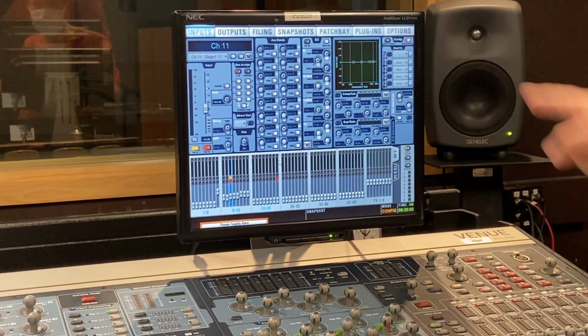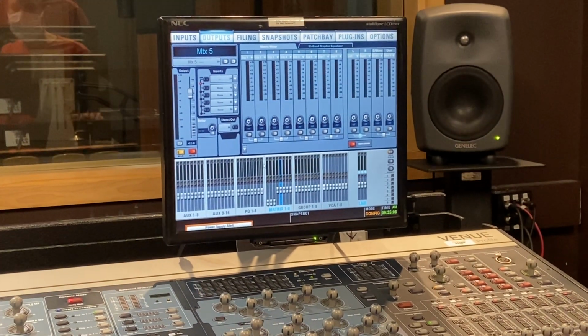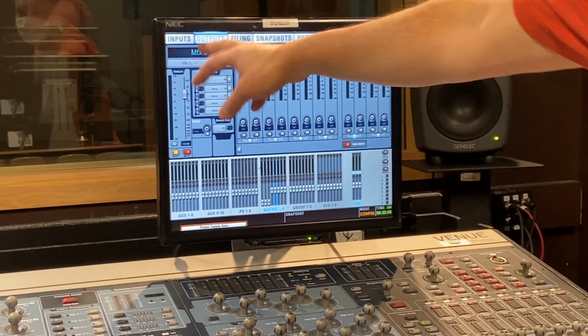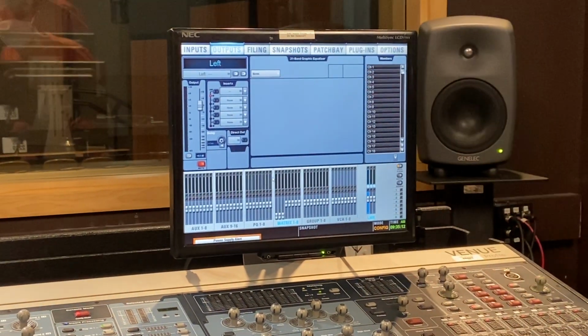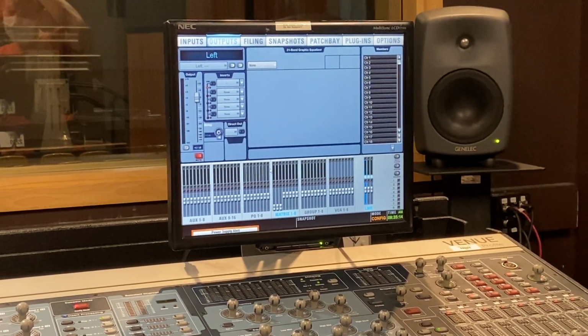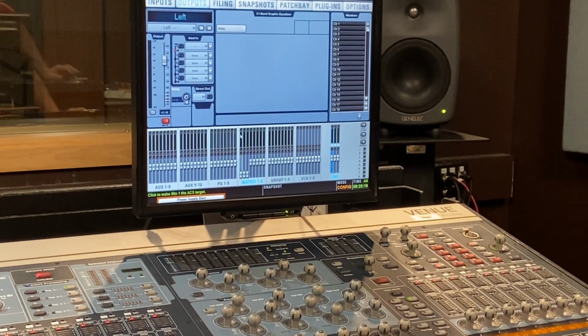If we tab over to outputs, which of course I can do via buttons here, this is going to show us our outputs. So in this case, it just happens to be on matrix 5, but if I were to select the stereo bus, it's showing me the left. And so this is where I would put graphic EQs and all that kind of stuff. So anything having to do with the outputs is on that tab.